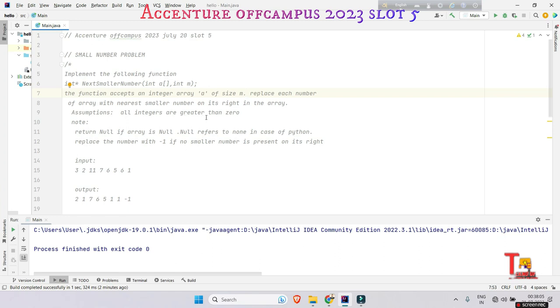Assumptions: all integers are greater than 0. Note: return null if the array is null. Null refers to None in case of Python. Replace the number with -1 if no smaller number is present on its right. Input: 3 2 1 7 6 5 6 1. This is an array, and the output will be 2 1 -1 6 5 1 1 -1. I'll solve this problem through Java.